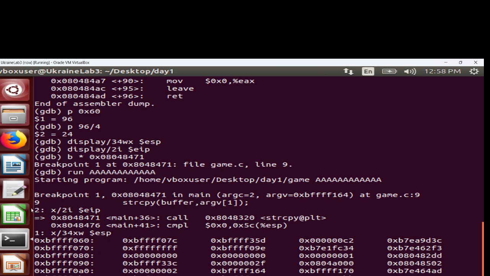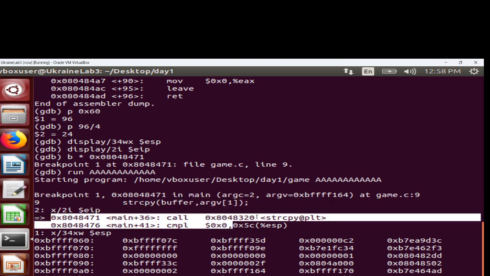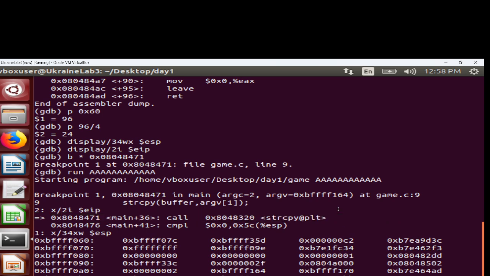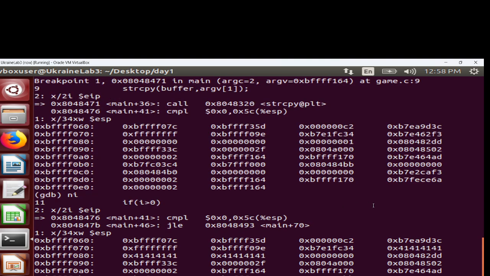As you can see right here are 2 instructions of EIP. This is where we are, and we're just about to call strcpy, which will put our input into the stack memory. So I'm just going to hit next instruction, and we can start looking for our 41s, 41s, 41s, which is A in hex.